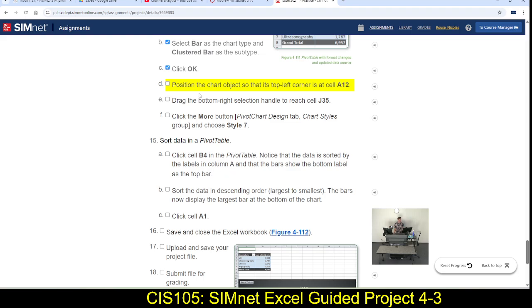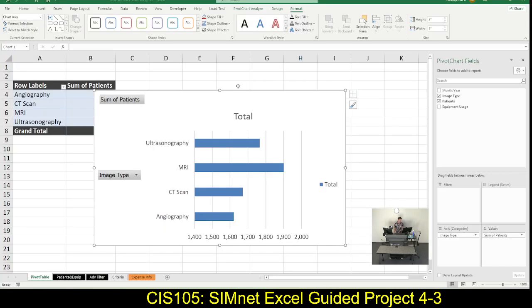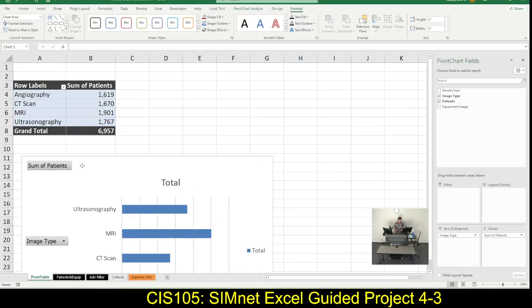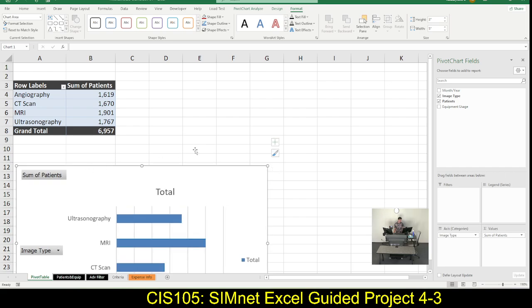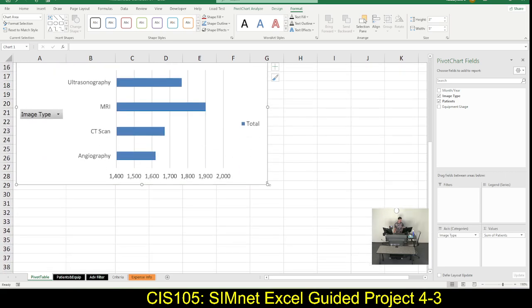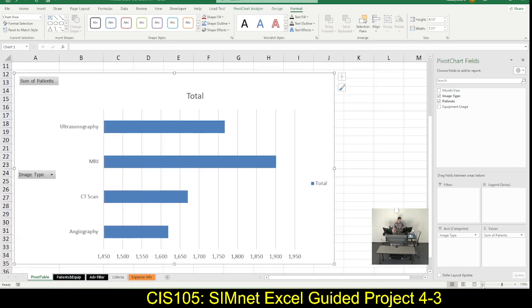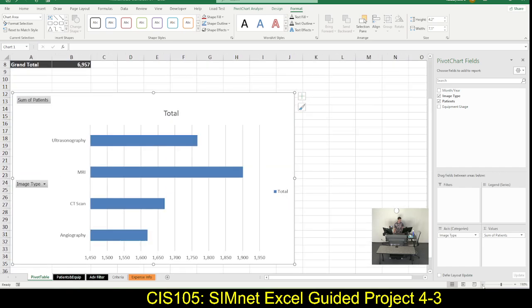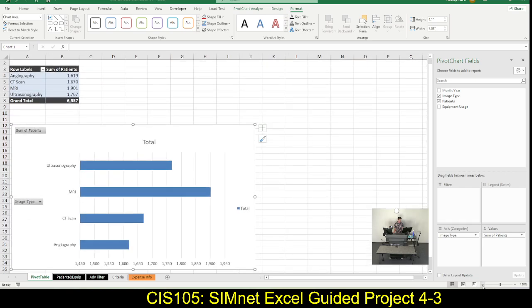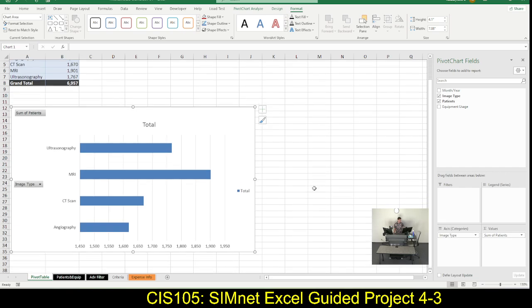All right, so we're going to drag the chart. We've done this before. Top left corner is A12, bottom right corner J35. So A12, we're just going to drag this down here to A12. Then we're going to take our bottom right handle, drag over to J, down to 35, like this. Yes, we're making it big. People online, I'm actually going to zoom out now so you can see all of it together. All right, so there's A12 to J35.